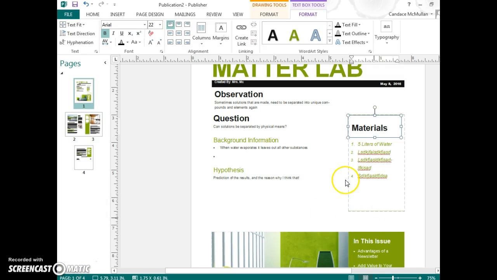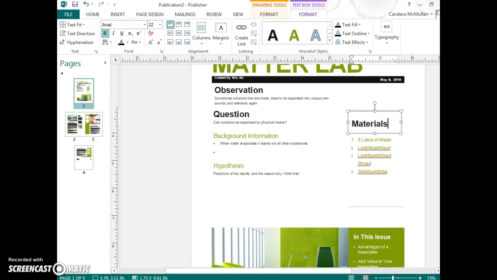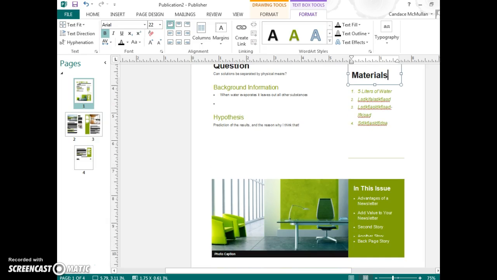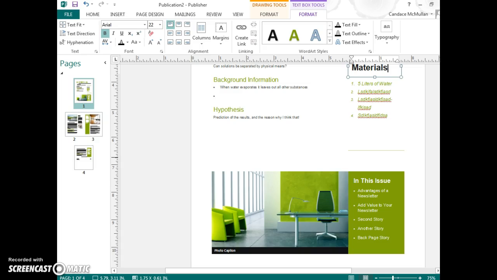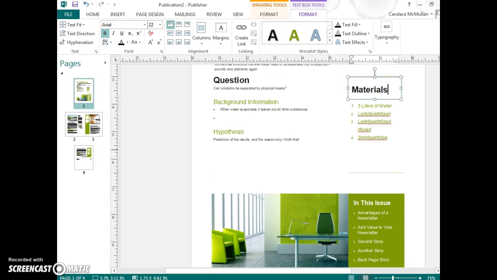So as you can see, I now have my materials list. As you know, after materials, you need to go ahead and make sure you have your procedures, and you need to have a data table. Those are the things I expect you to have before Wednesday. So materials, procedures, and data table.